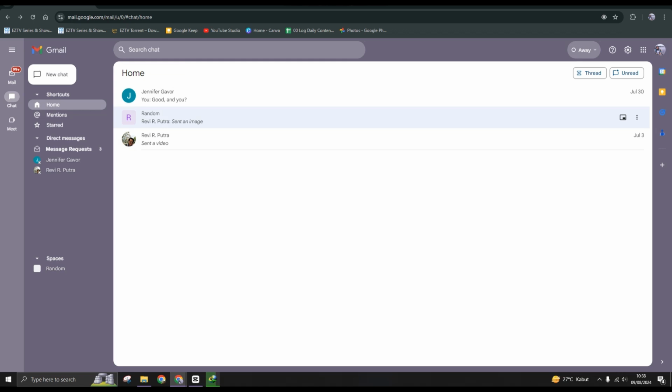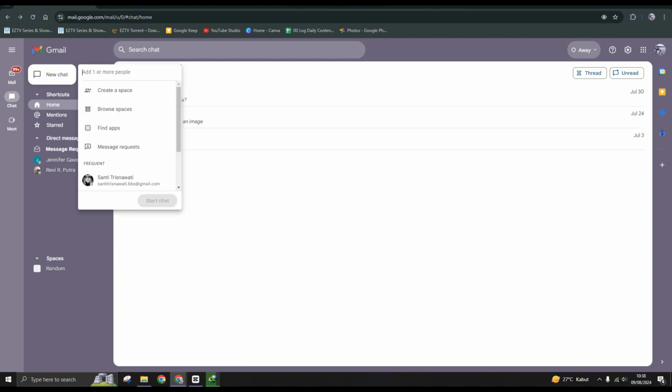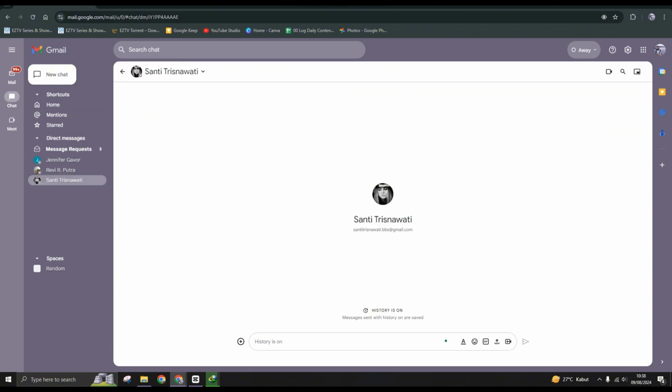And if you want to start chatting with someone or add someone into Google Chat, you need to click on this new chat option and then just find the person's name or email here. If they have a Gmail account, it's pretty sure that they have Google Chat. But if they don't use Gmail as their domain email, I'm not sure whether they use Google Chat or not. So you can just click on it, for example, and then click on start chatting, and here you can just send the message to your colleagues or friends.